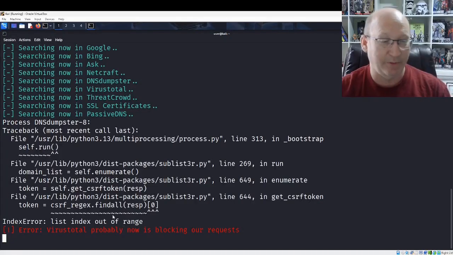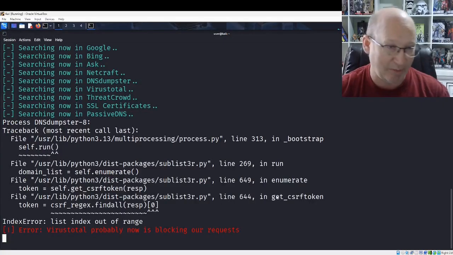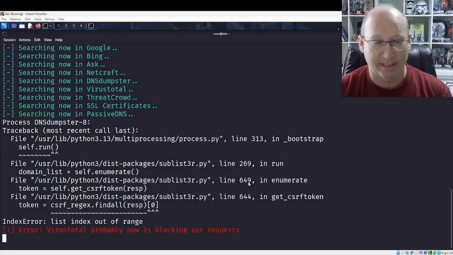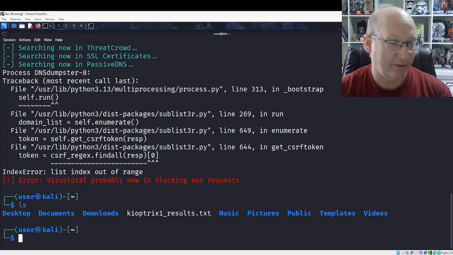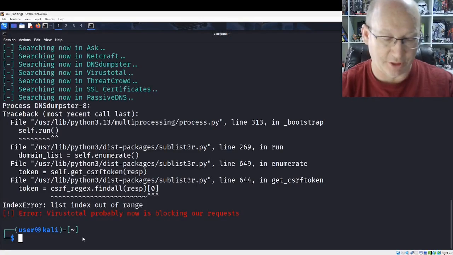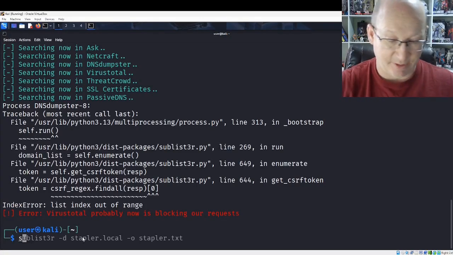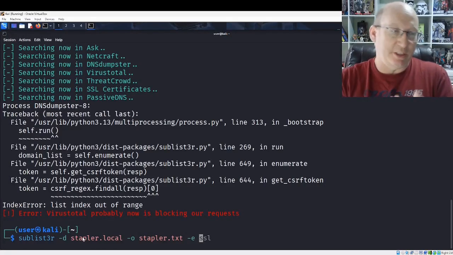Now, this is a typical error with VirusTotal, which is probably blocking the request. That's okay. We're going to keep letting it do what it does. Once it's complete, I should be able to hit ls, and you'll see that there is nothing because it's broken. Now, if I want to get rid of this little error right here, that's not that difficult. We're just going to run sublist3r, just like that, and we're actually going to add -e to the very end. We can then choose which of these engines we actually want to go through.